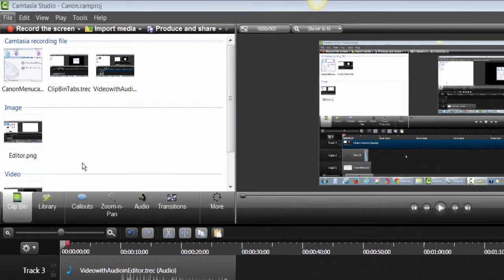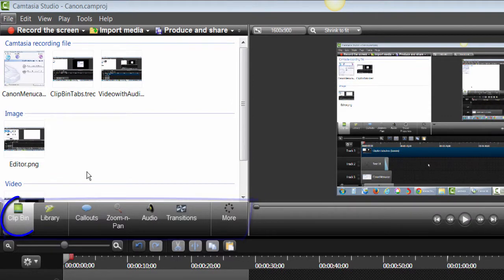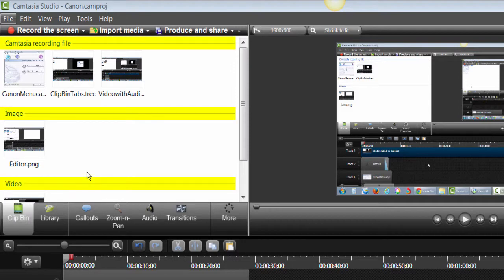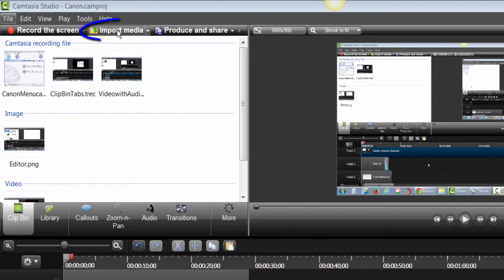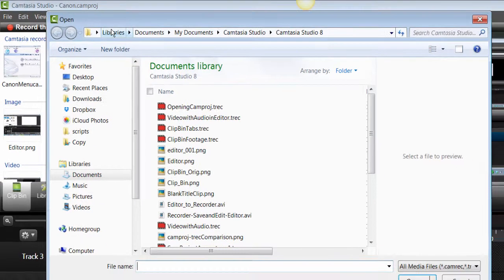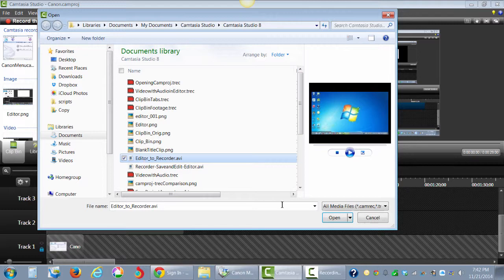The clip-in is composed of a set of tabs, with the clip-in tab being the Home tab. The clip-in holds and automatically organizes by category all of the media being used in the current project. To bring additional media into Camtasia, click the Import Media button, found on the top of the clip-in.